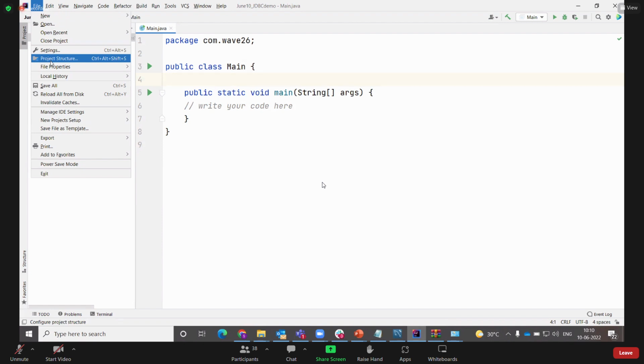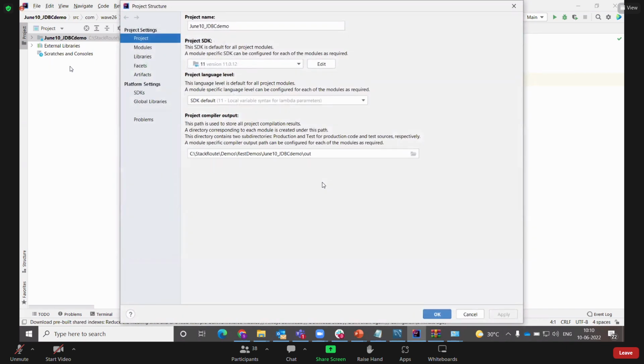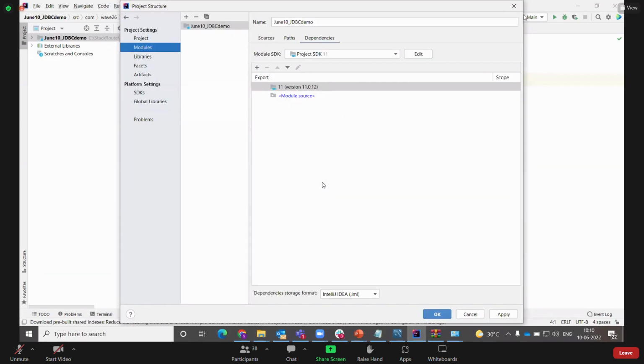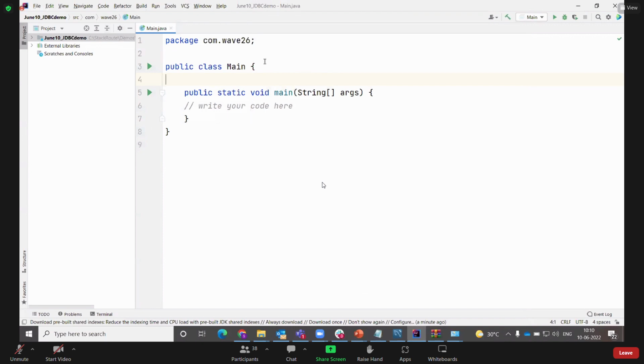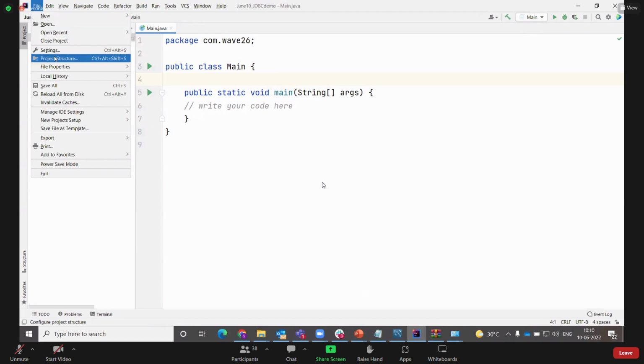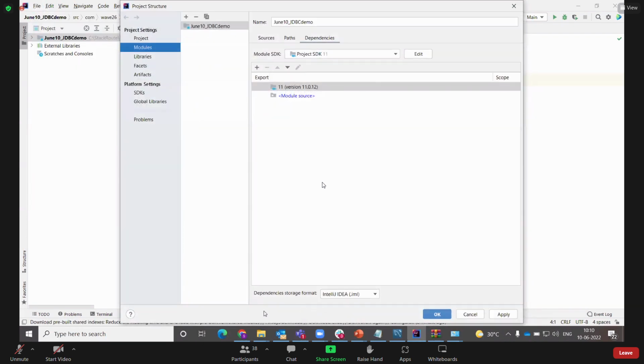This option alone will differ with each IDE. So go to Modules. I'll repeat again. After creating a project, for whichever project you want to establish a JDBC connection, go to File, Project Structure, go to Modules. You will find Sources, Paths, and Dependencies. Under Dependencies, you will find this add button.